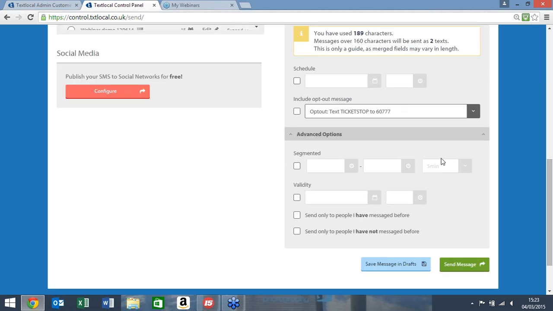If we now come into advanced options, you've got the facility to segment, which was there previously. So this is the ability to say, okay, I want messages to go out between 9 and 5 every half an hour in even tranches, and it just gives sales and inbound teams a chance to keep up with demand if you're sending out to a high number of people.